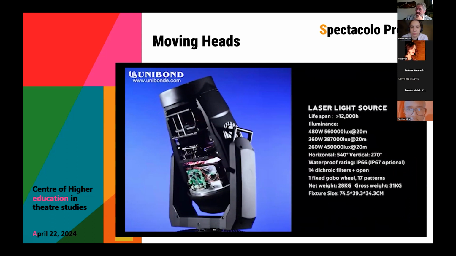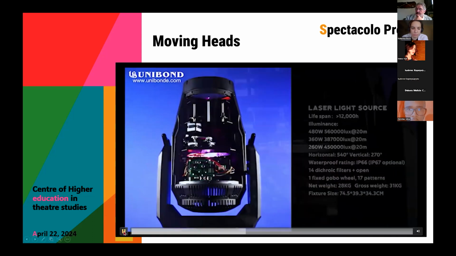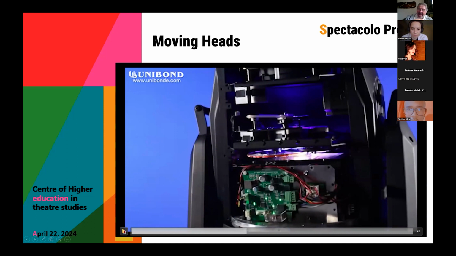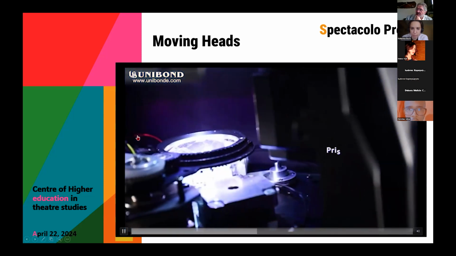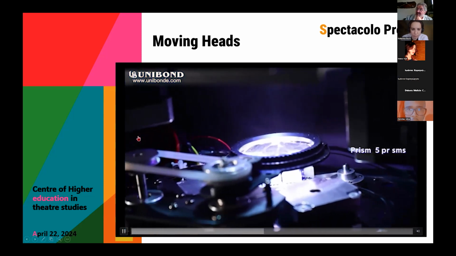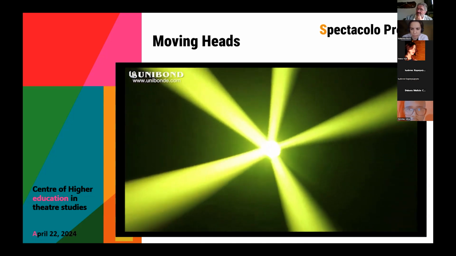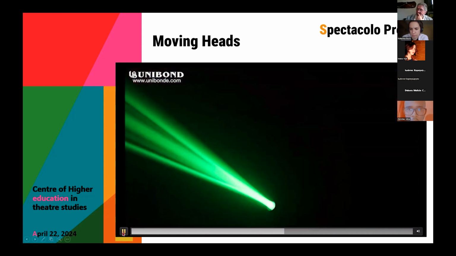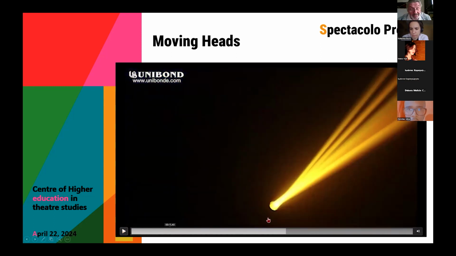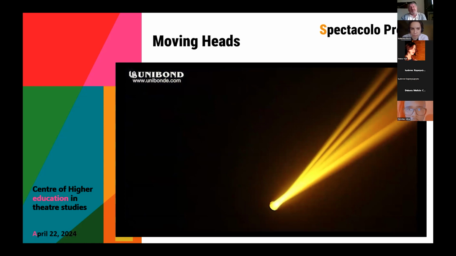17 patterns. Now you will see how the lens moves inside. Look, it's here. 7 prisms. Okay, anyway, this is very expensive, of course. It's over 3,000 euros each one of them, probably more.